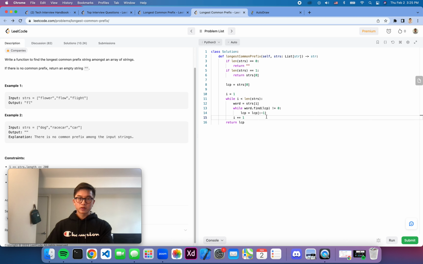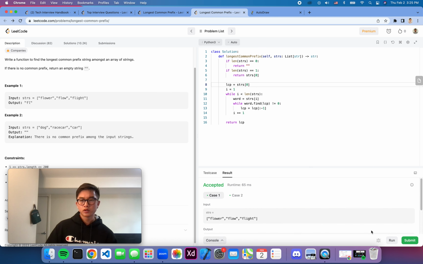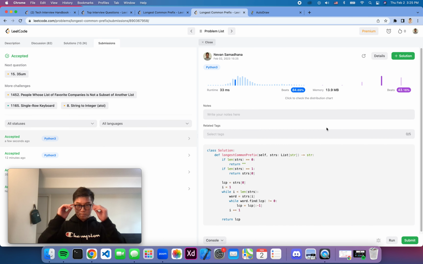And let's add a space so it's a little bit more readable. And let's run it. Cool. So let's go ahead and submit this, see if that worked. Great.